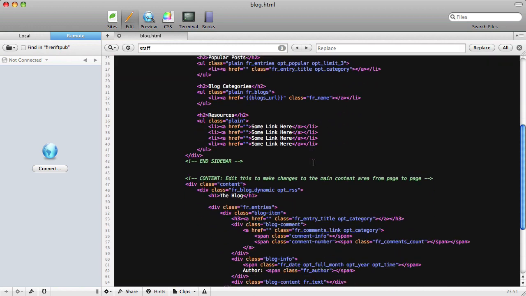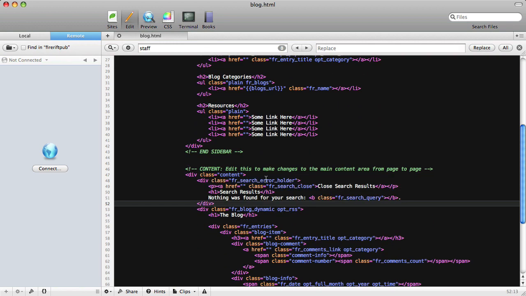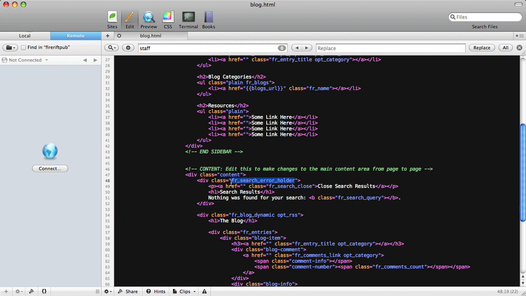Next, I want to set up some search result elements so that we can see what's returned to us. So I'll add in a div with a class of fr search error holder, and this will be returned when there's no results or there's an error on the search. And any element that I add this class fr search close to will close this holder element when it's clicked. So anytime I click this anchor tag here, it's going to close this whole div and hide it from view. The next option here is fr search query, and that is whatever I searched for. So if in the search box I entered "me" and clicked go, "me" would show up back in the search query element.